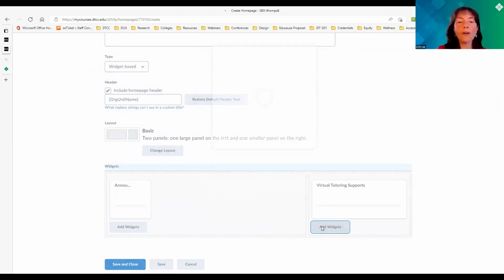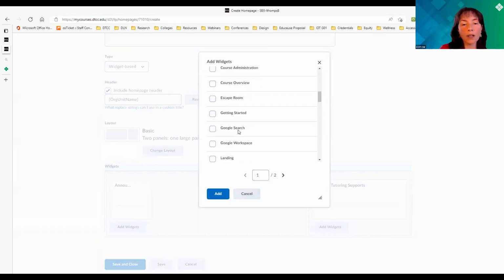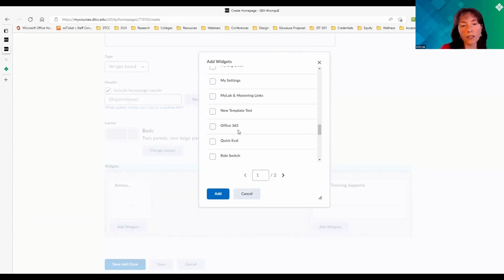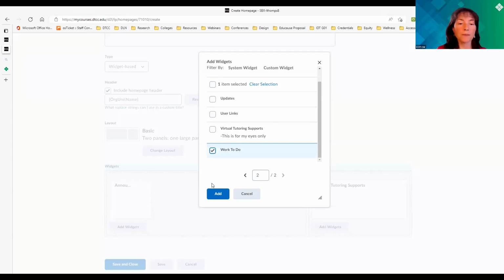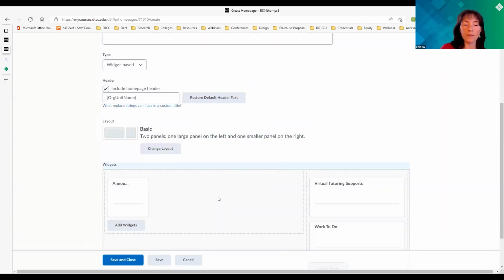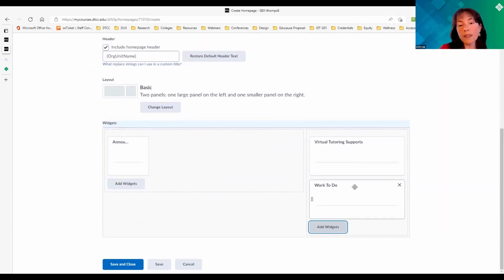And I can say, oh, I think I wanted to add one more thing. I wanted to be able to show you that work to do one. And that's in W. Oops, where did I lose? Oh, it's on the next page. I have so many that I have 2 pages. And so I'm going to click add. Now you'll see what this looks like here. And I can click save and close.